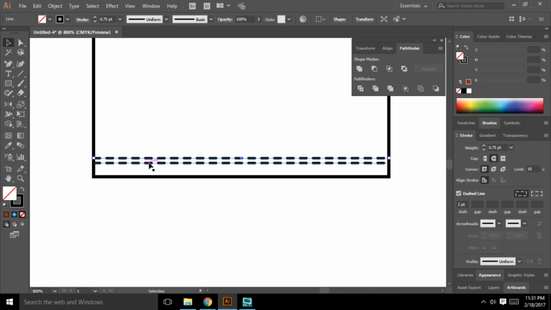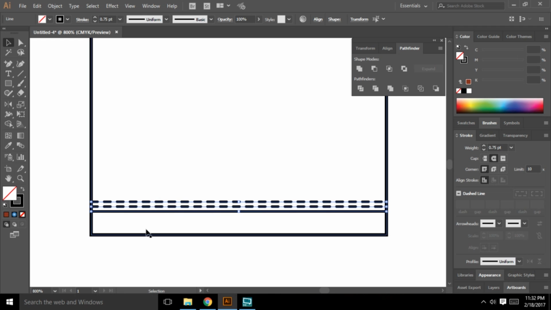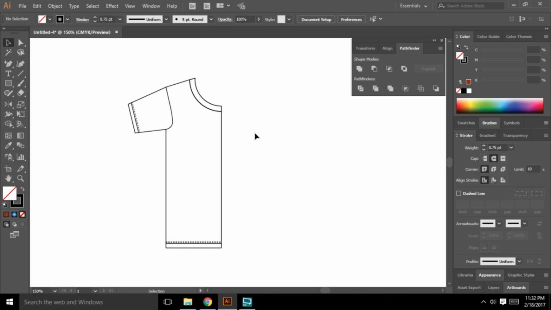Okay, and one more. Let's say that I want one solid line, so I'll just select this one and then uncheck the dash line. I'm holding shift and clicking on all 3 of them in order to select all 3 of them. I'll just move slightly. Okay, fine.